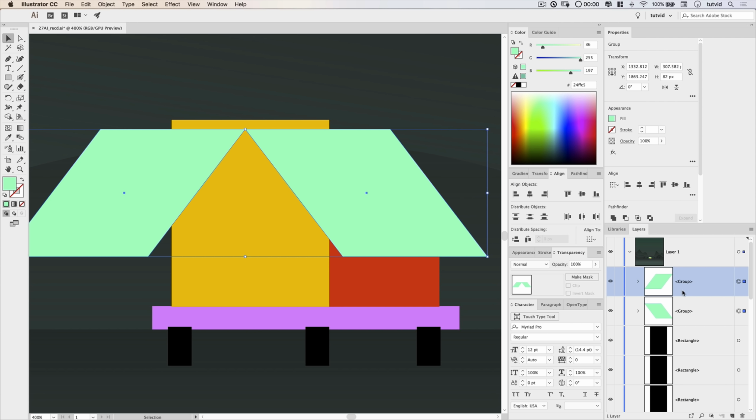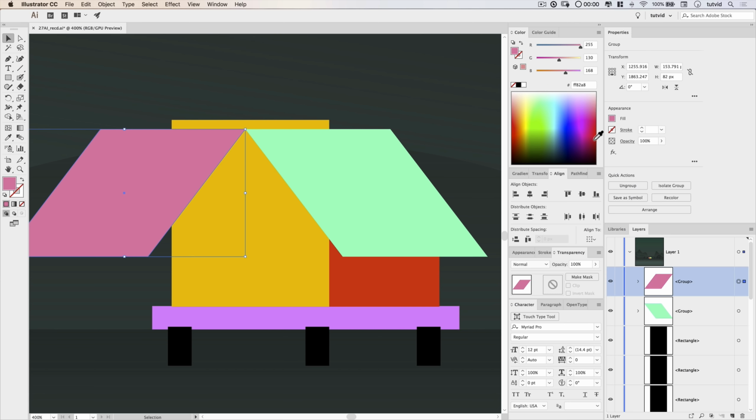I'm going to drag the back roof on top just so I can see what I'm working with here. I'll deselect, and just select the back roof of the house. Let's give it a color that stands out here. Maybe we'll go with a really rich pink. Now with the pink side of the roof selected, we're going to go Edit, Copy.